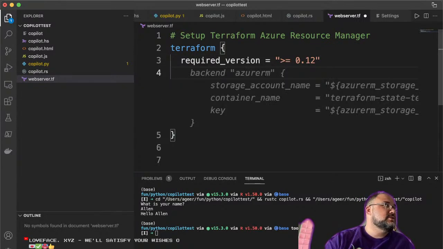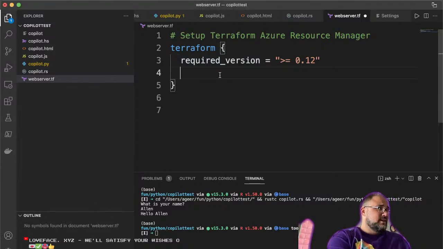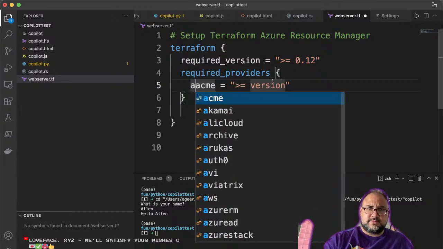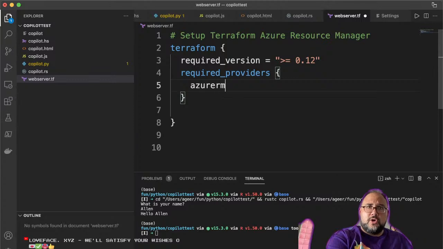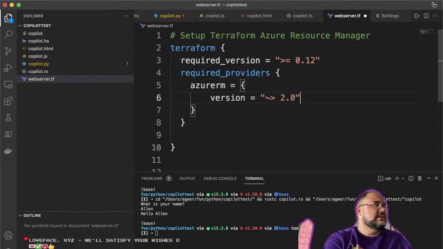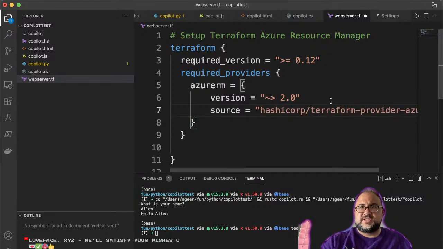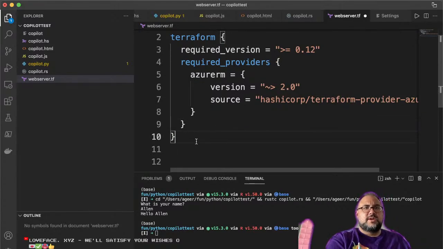Now, if I want to use the Azure one, I think I'm going to have something like required providers. Yes. Okay, obviously I don't want Acme, but I think I want Azure RM. Okay, that's not quite right, is it? Okay, that's right. I can also, can't I do a source? It gave me the source, that's right, okay. Cool, that's pretty slick. I didn't have to go look that up.